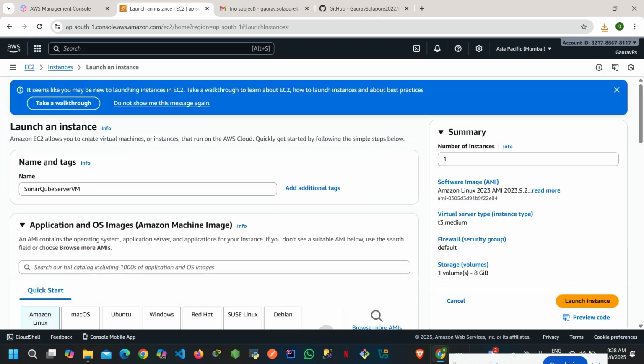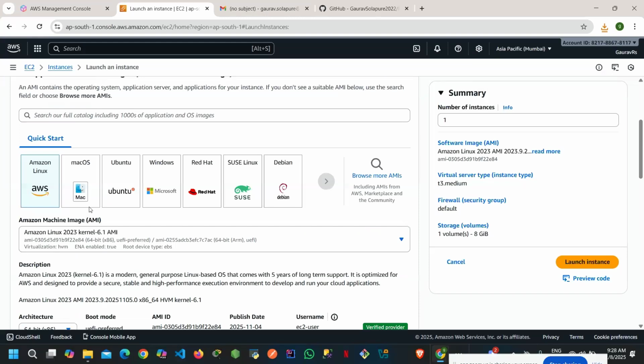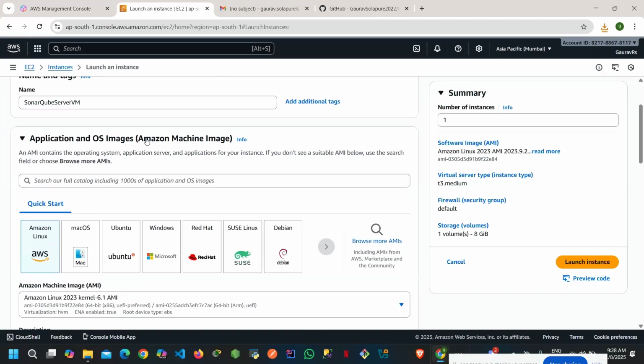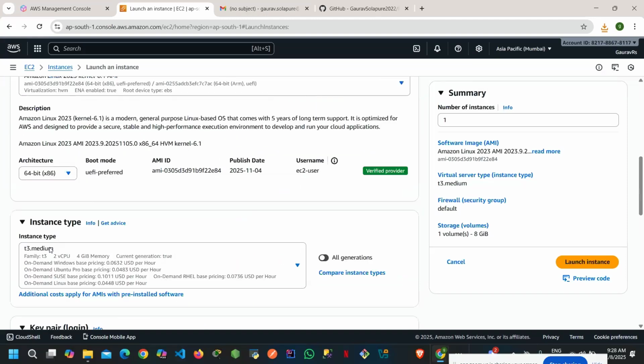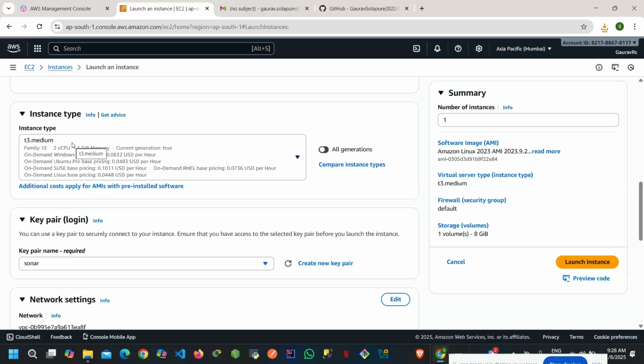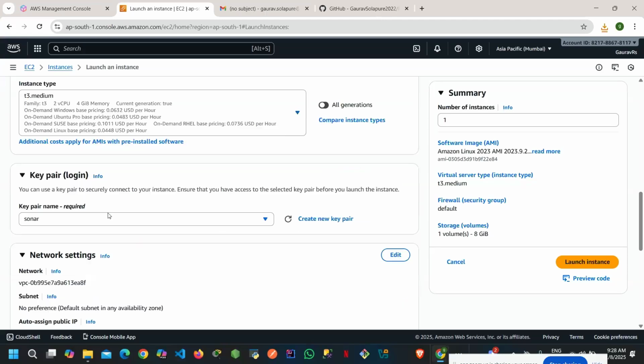First of all, under name and tags, you can give the name of our SonarQube virtual machine, guys. Then you can select the AMI, which is nothing but the Amazon Machine Image, right? That should be Linux only. Now check the instance type that we require, up to 4 GB. So that's why we are giving T3 medium, right? Then you can create the key pair for logging into our SonarQube virtual machine on MobaXterm, right? This key pair is very important, right?